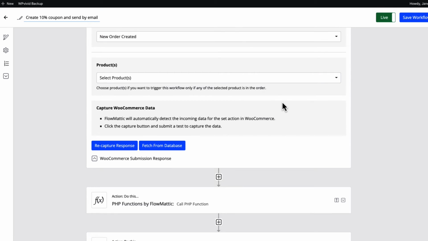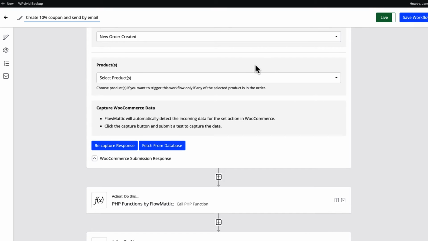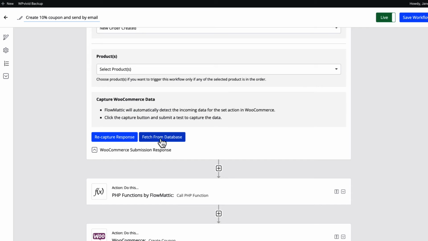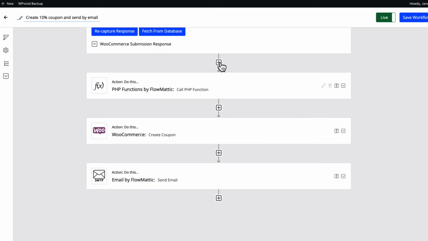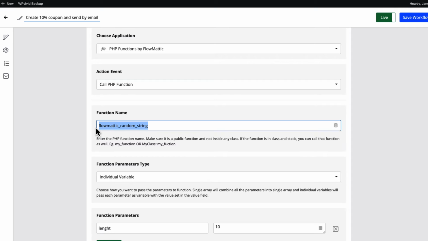If I want to trigger this workflow only if a selected product is in the order, then I can select the products here, but I'm not going to do that. I fetched orders from the database. Next, I added the action, which is a PHP function by Flowmattic. Function name is this one here. So if you need to use it, then pay attention. This is the function name you will add.